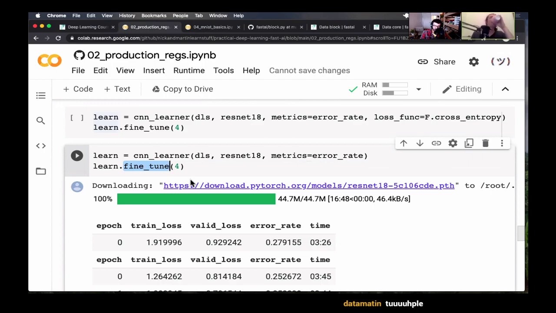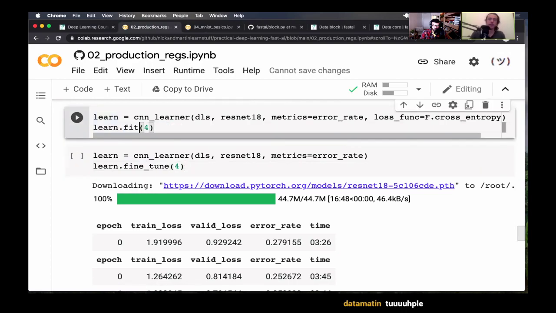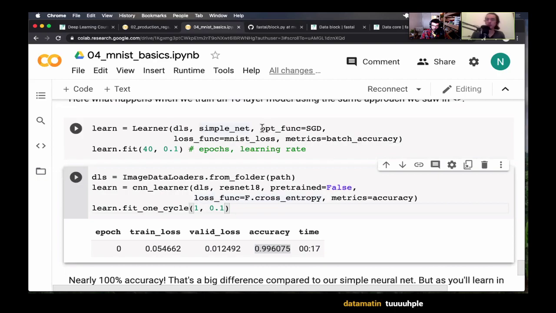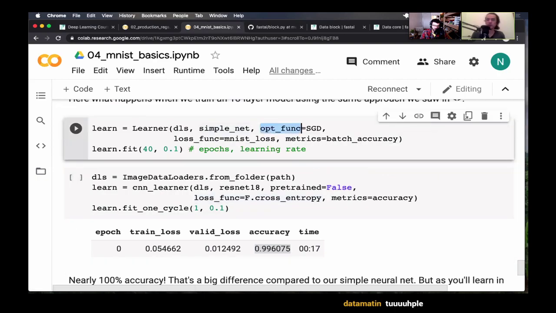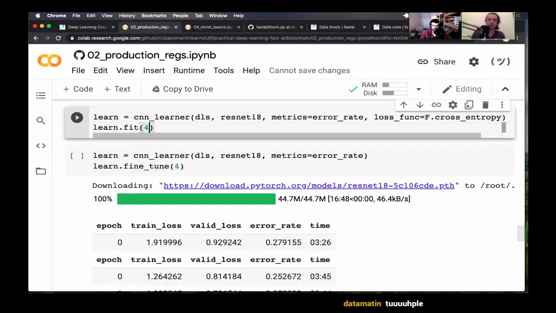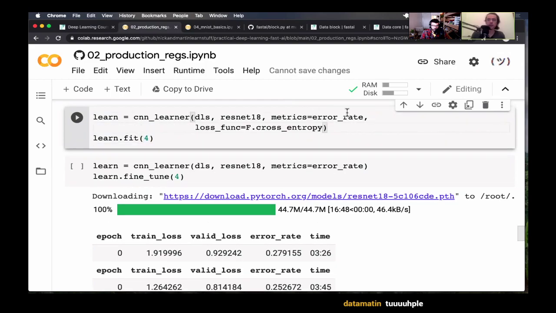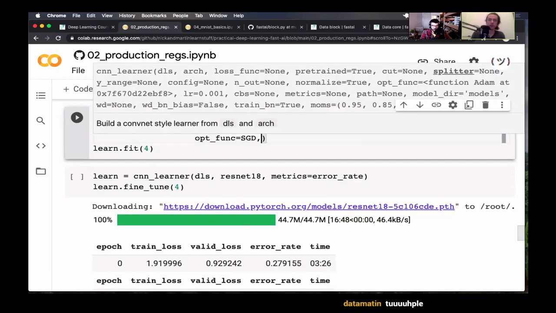Okay, so let's try doing learn.fine_tune. What did we train? Okay, so we're adding a cross entropy loss function, and also an optimization function, right? Sure, why not? Maybe we can try without it later, but let's start with this. So we're adding this loss function, and we're adding this.